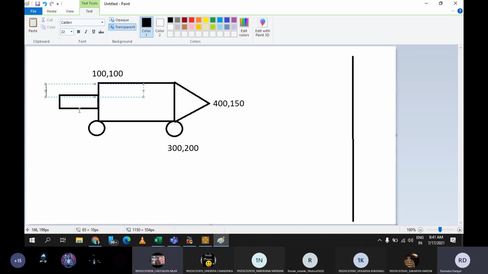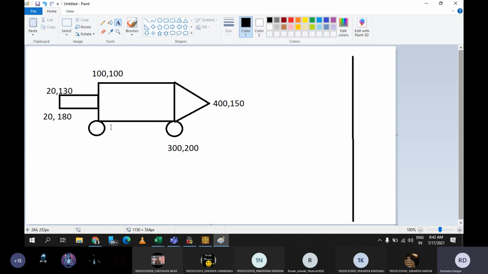0, 130. Or if you don't go with 0, then let me go with 10, 20 something, so that it can be visible. 20. And then what about y? 120 or 130. Correct. You can go with 120 or 130. What about this point? X would be same, 20. 170, 180. Correct. Let me go with 180. Yeah, so that's it. And here we need to draw a circle based on this point.